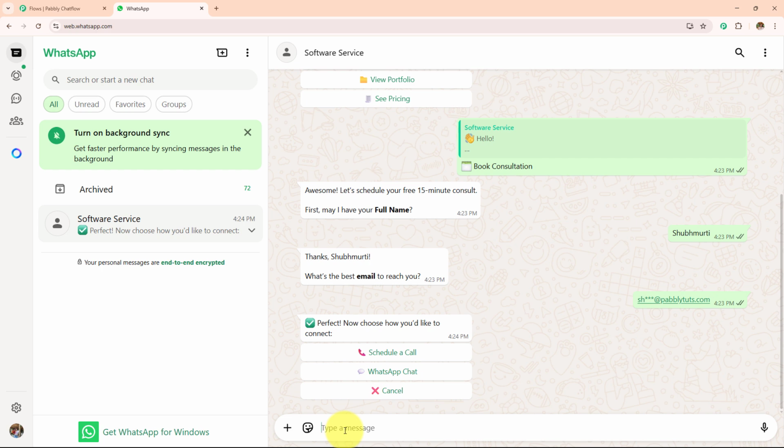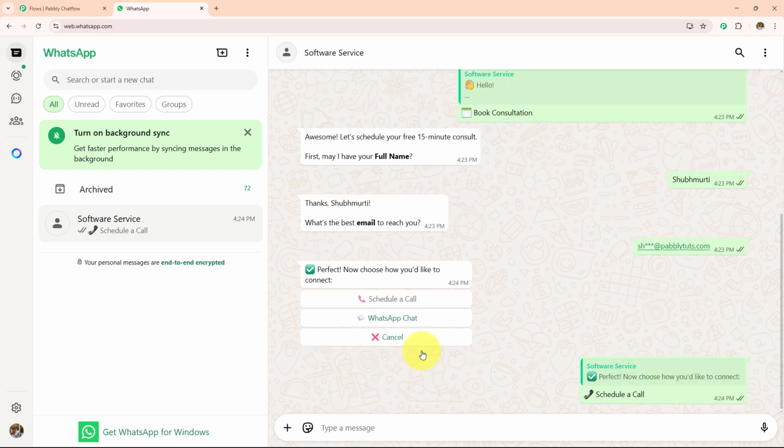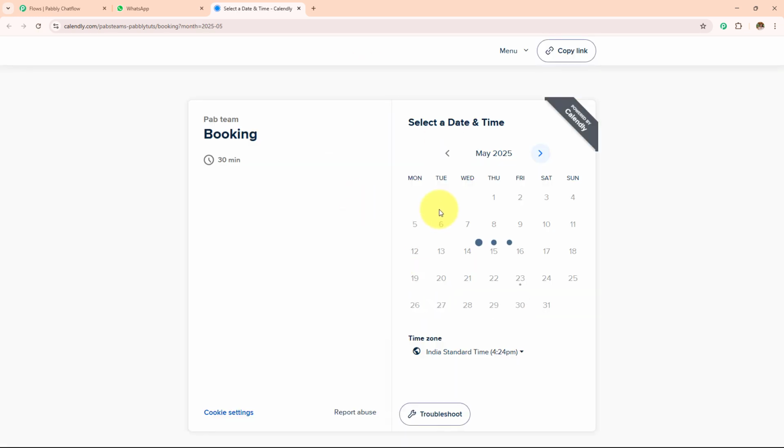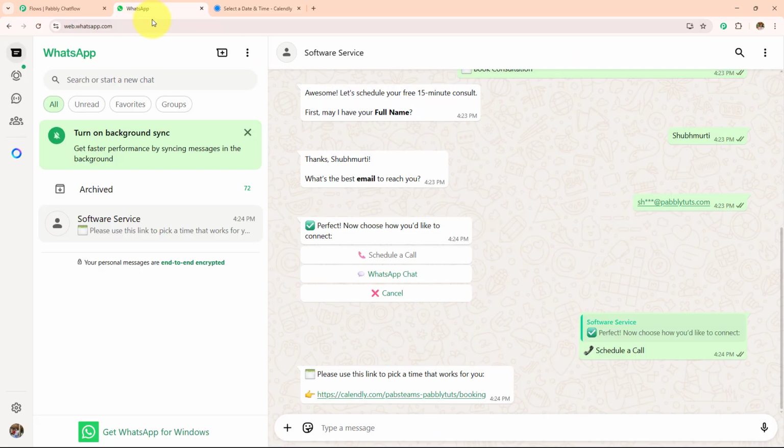Now choose how you would like to connect. If I click on schedule a call, I'm going to receive a message and then I can book the appointment for a call. And then if I click on this link, you can see that I will be redirected to this booking page, and from here I can create or book my appointment.